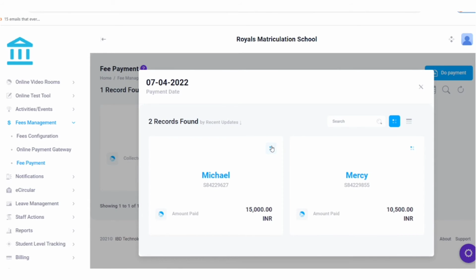And in order to perform various actions, you can click on quick actions icon here, wherein you can view, edit or delete this particular record.